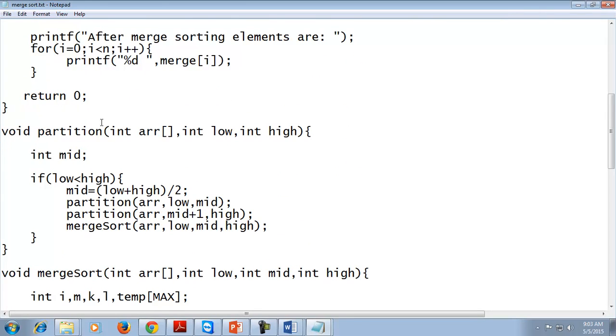Now, see the partition function. In the partition function, we will divide the list into different sublists, and the division will be performed on the basis of mid value, that is mid is equal to low plus high divided by 2. If low is less than high, then we will find the mid value, and we will call the partition function again and again until you get each element of the array individually.